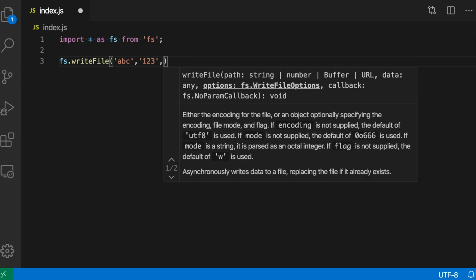VS Code out of the box includes parameter hints for JavaScript and TypeScript, as well as CSS. And you can find many extensions that add parameter hints for a lot of other languages too, such as Java, C#, and Python. Parameter hints are invaluable when working with complex APIs or with code you might not be as familiar with.